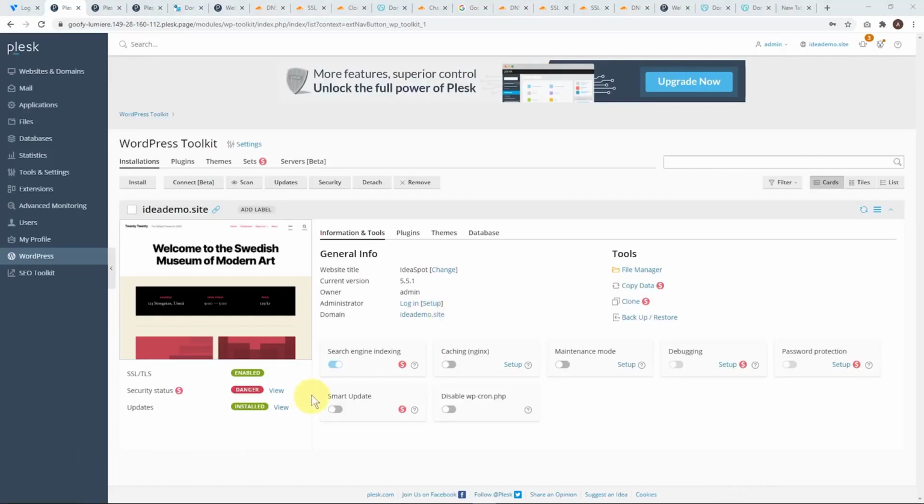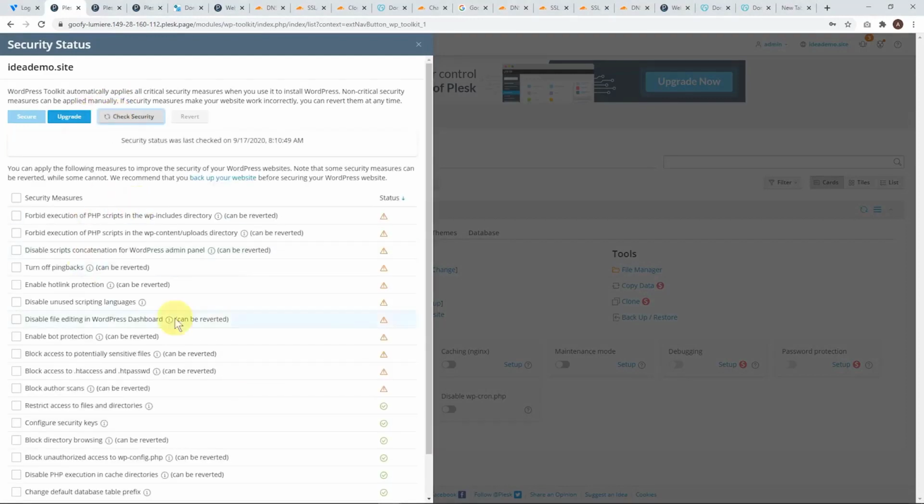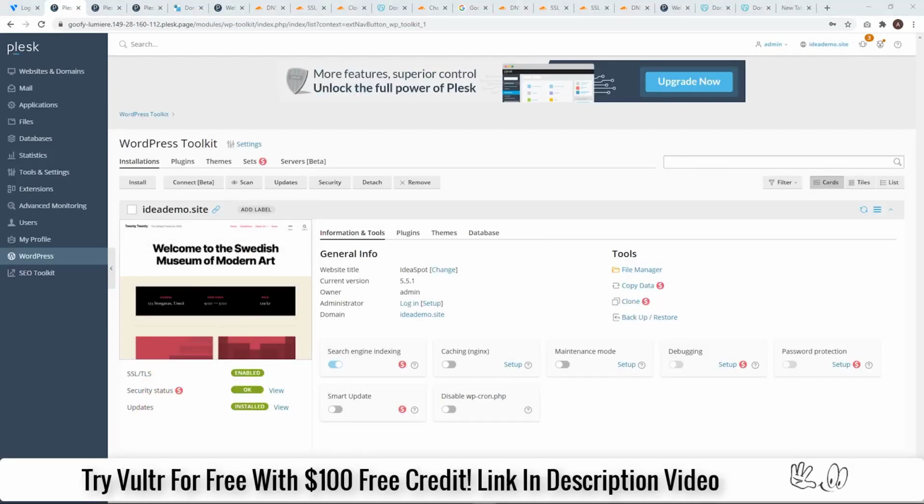I notice sometimes as soon as it's installed, it'll say security danger. Just click view there and run a recheck there, and everything should come up clean. Now we close out of that and it'll say security is okay. The other really nice thing that we get here with Plesk is we get caching by Nginx. So we can enable that one. That'll speed up our website to use that Nginx caching. And now we should be able to view our WordPress website.